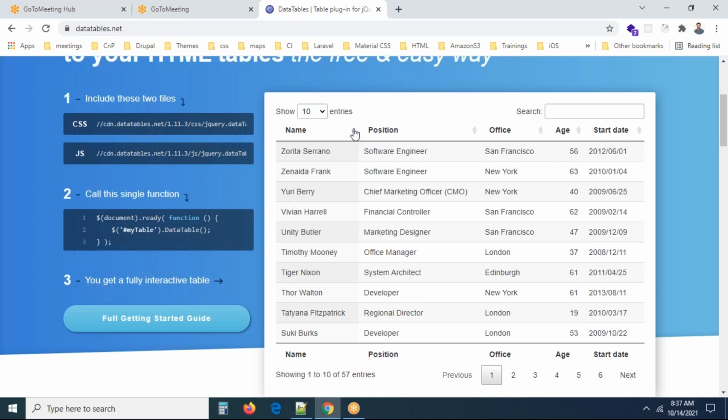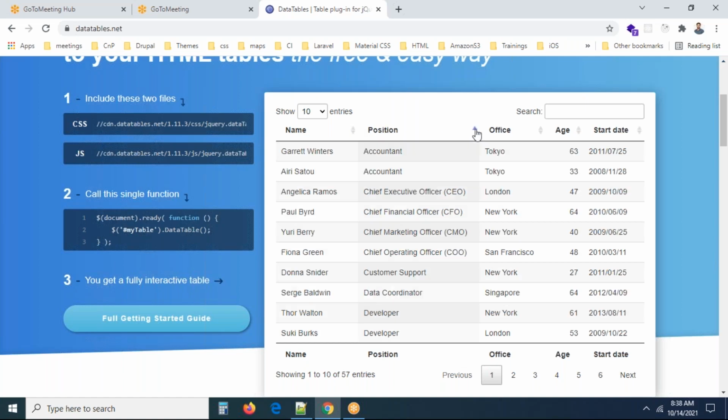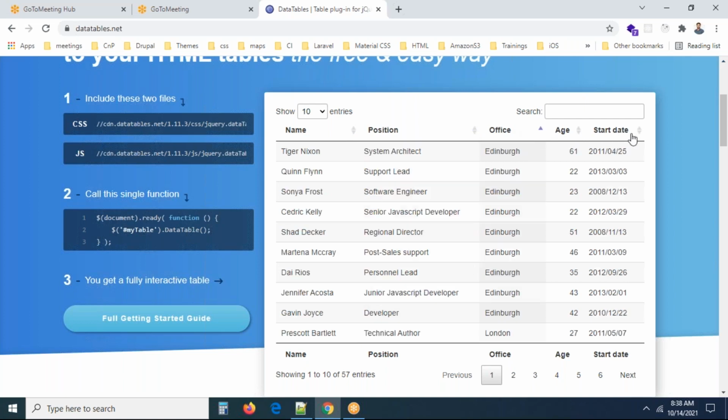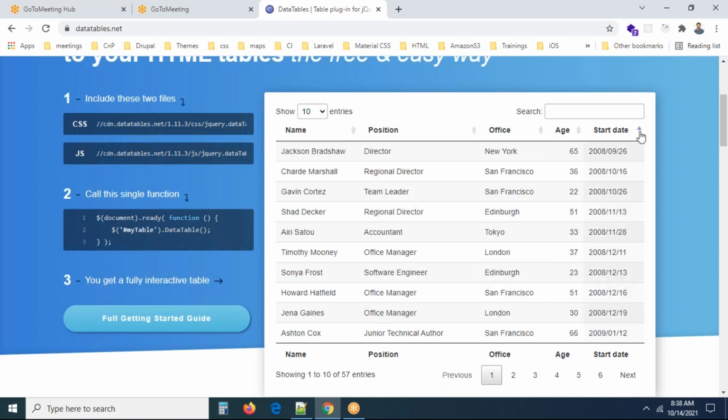Actually, this is a plugin. If we want to write this seriously, definitely it will take a lot of time. We have to spend some time on it. So this is all sorting. Every column is going to be sorted here, including the office and the date sorting and everything.